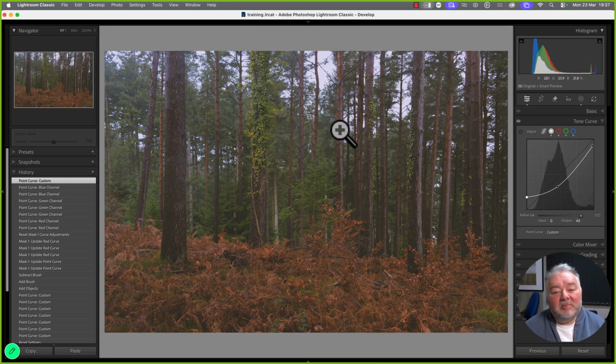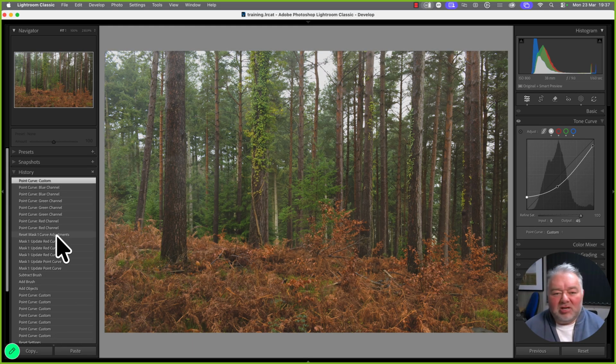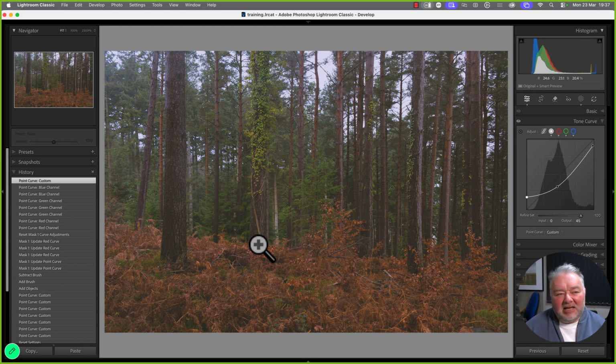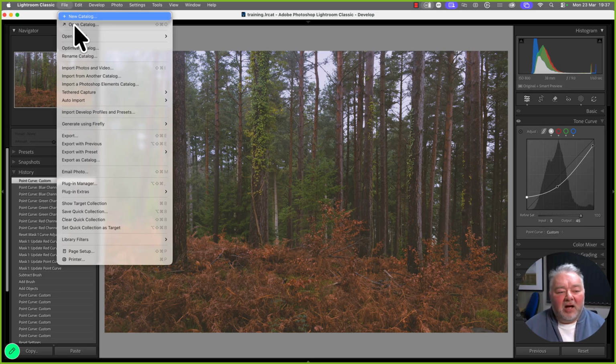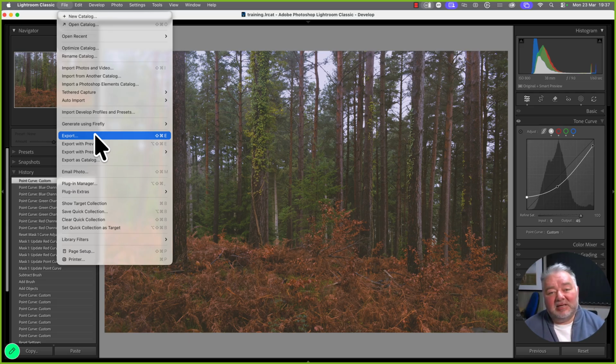Nothing to do with this, because all the adjustments that I'm doing are in the catalog. They're not on the file. They're in the catalog. All this is stored in the catalog. It's got nothing to do with the file until you go file export. It brings all the ingredients, the recipe of all your edits and your metadata, and creates a new file.